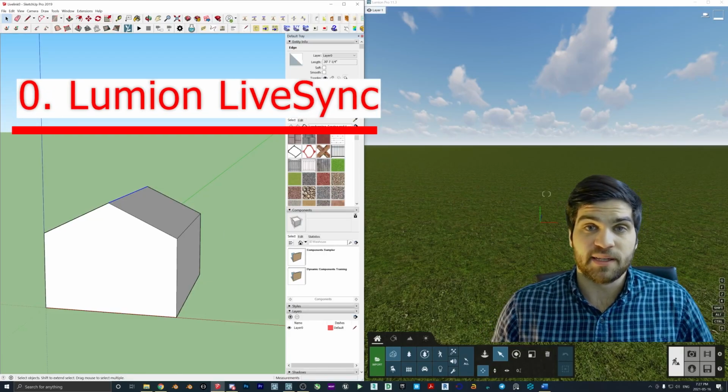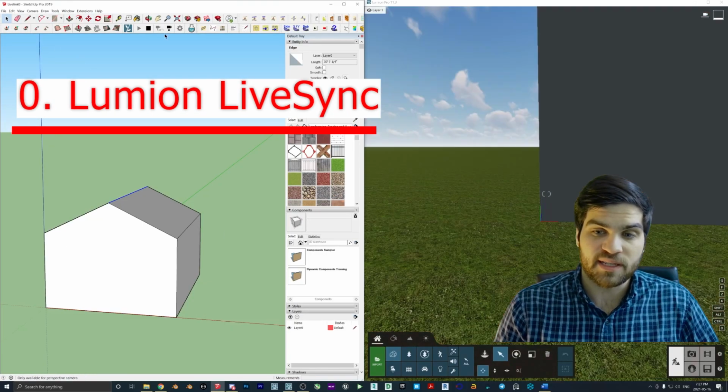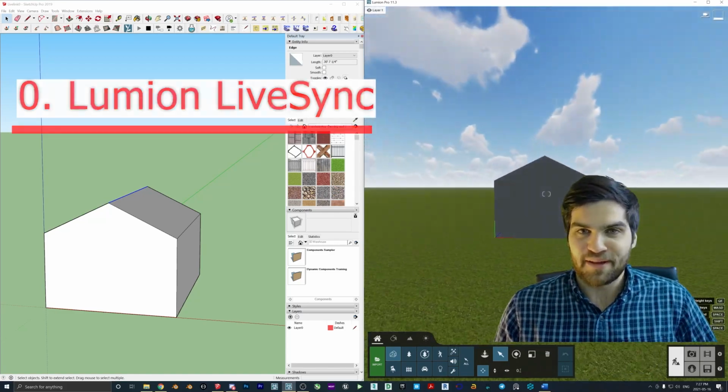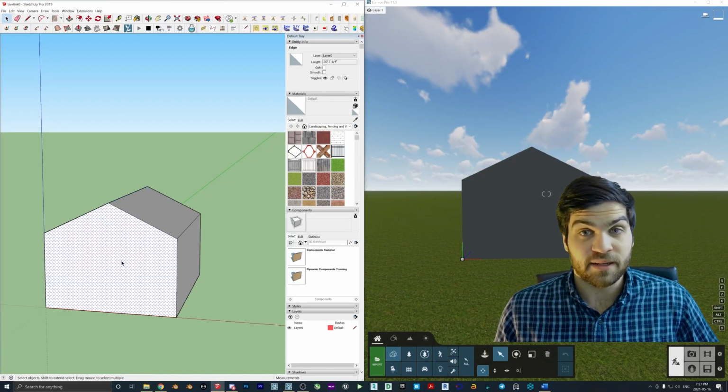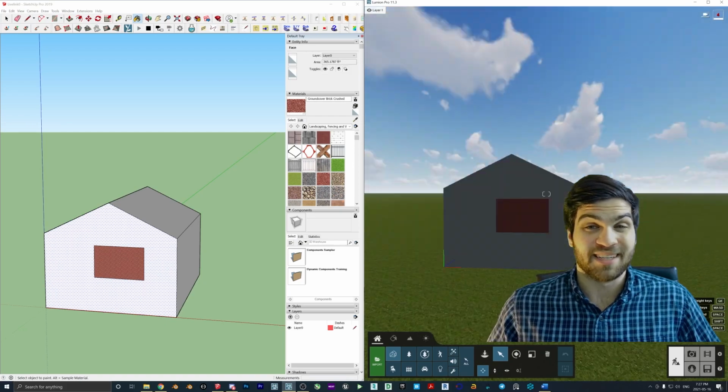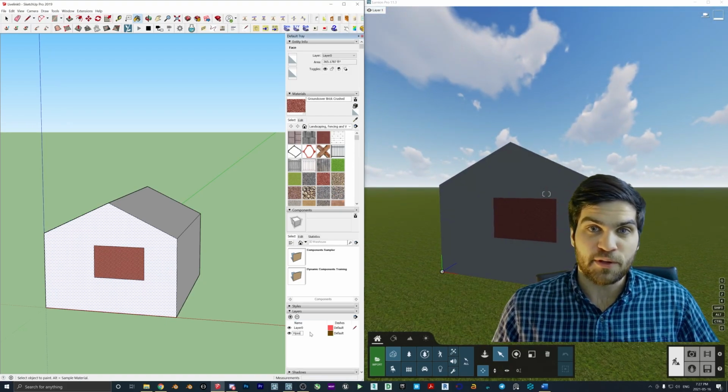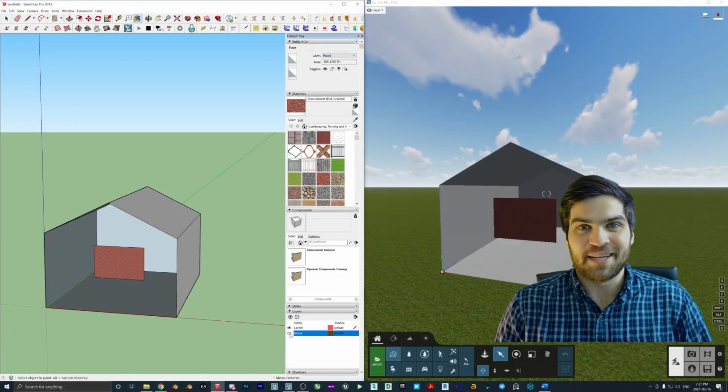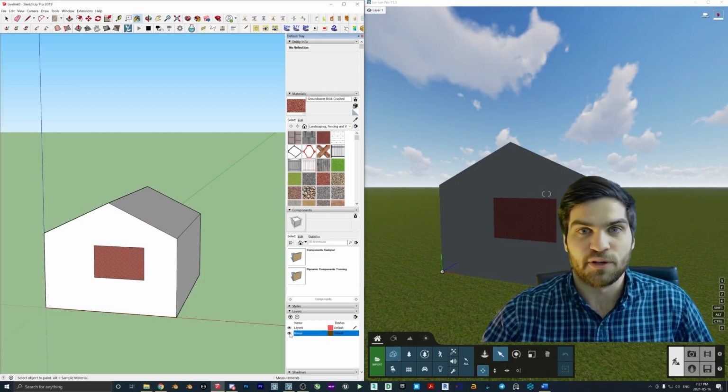So tip zero is going to be use the Lumion Live Link with SketchUp. It's a pretty straightforward one, and I feel like the majority of people are already using it, but I figured that I should at least mention it because it is a really big help. So if you don't use it, get it, because it's one of the best things about SketchUp to Lumion, so you don't want to miss out on that.